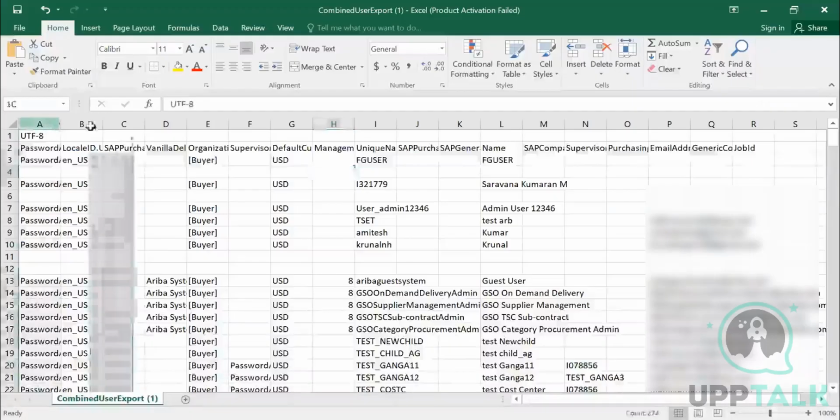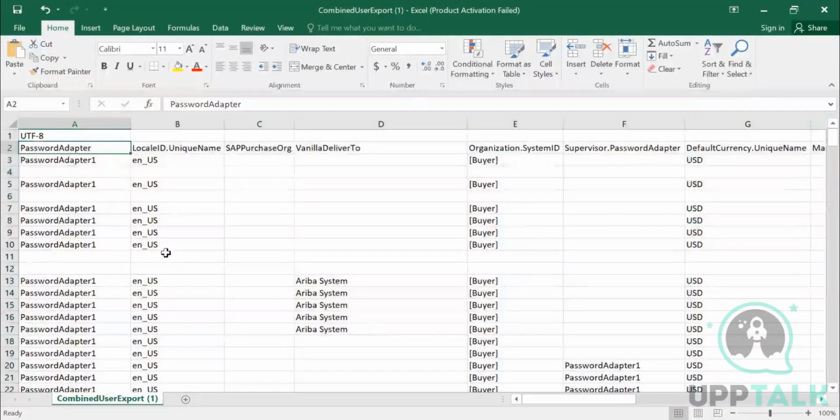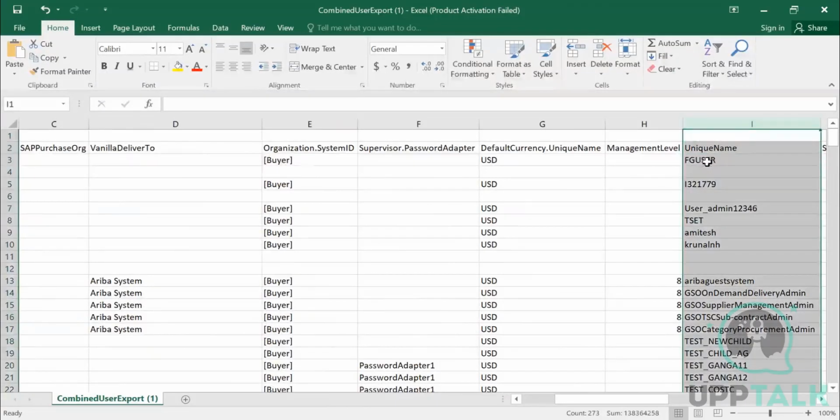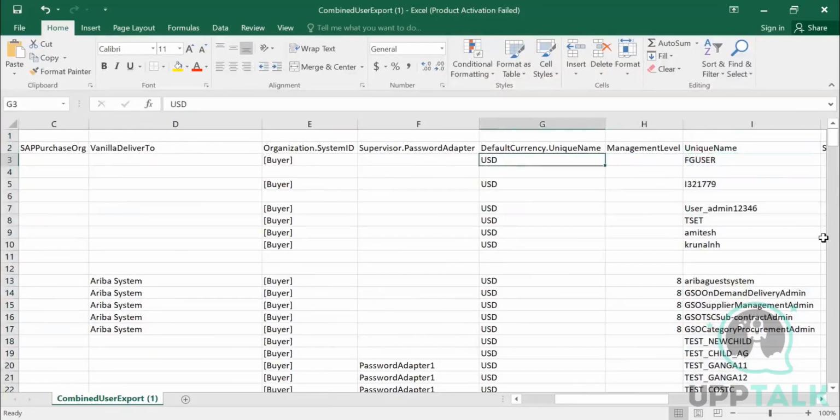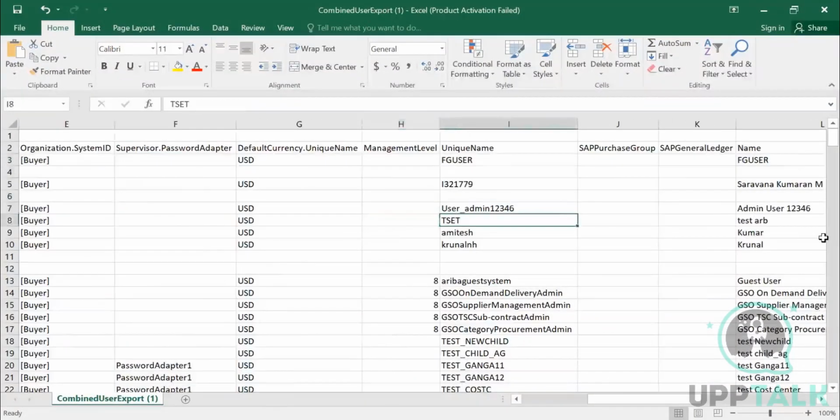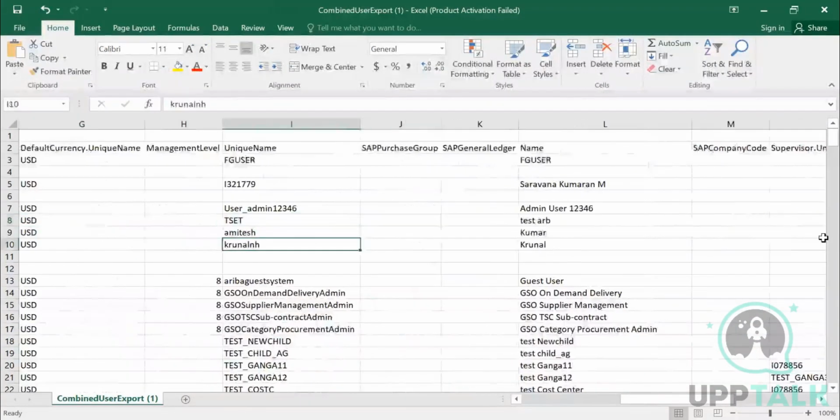So here it will give you the combined user export. This is the file which defines password adapter, local ID, purchasing, vanilla, delivered to, originating system, supervisor, default currency, management level, unique name. So this is what I was referring to, unique name. FG user is a unique name, but the name of the user does not have it. So this user test will be the unique name for the user test ARB. Krunal has a username called Krunal.